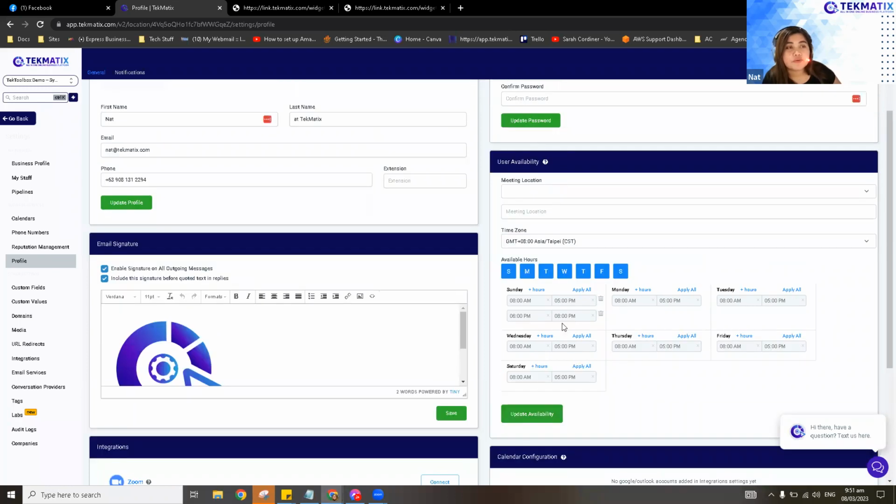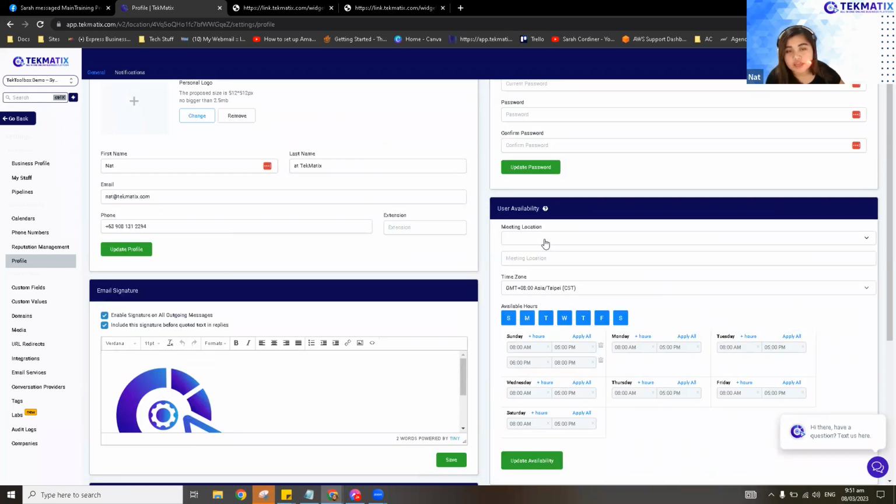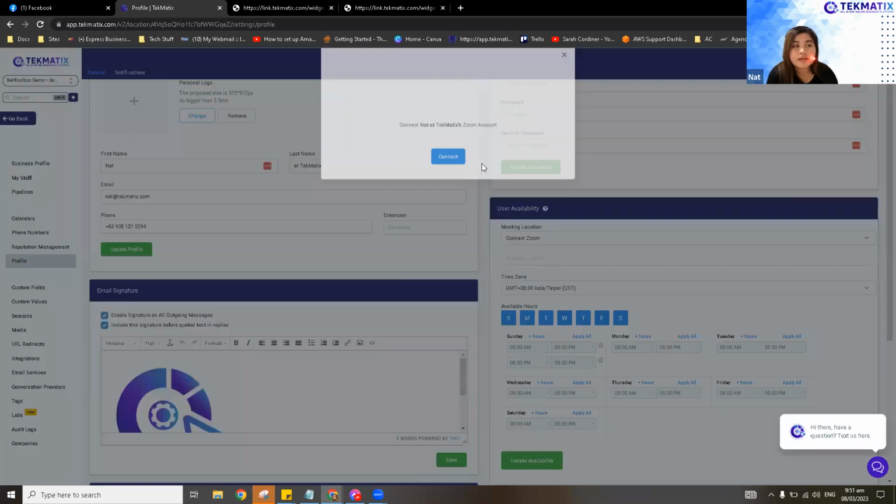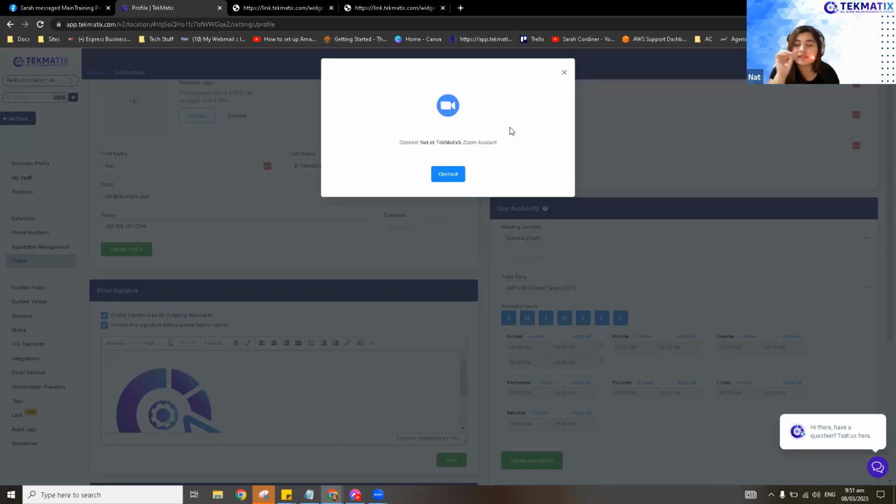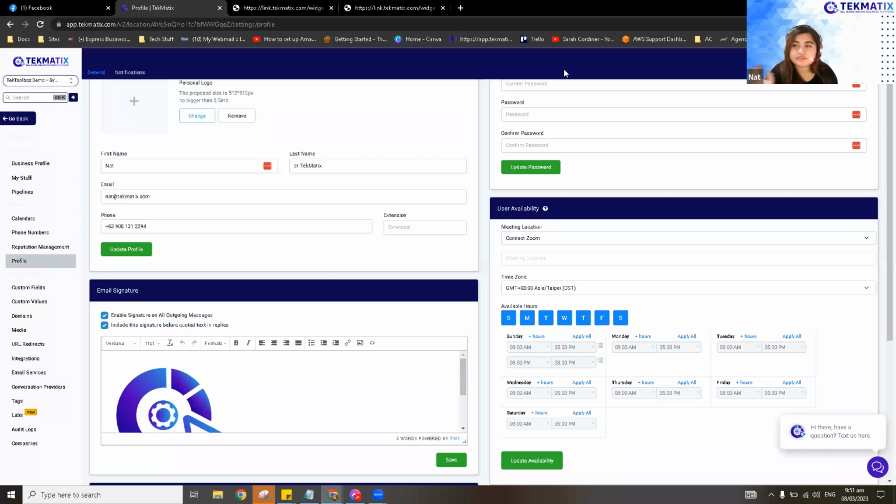And then after that, here on top, you will see meeting location. You will have two options in here: to connect Zoom or to connect Google Meet. The Zoom account needs to be, I think, a paid account. But what you just need to do is click on connect Zoom. The pop-up will show up. You can just click on connect, next, and approve, and it will automatically link. It's maybe a 5 second process. I won't do that because it might mess up our existing account.